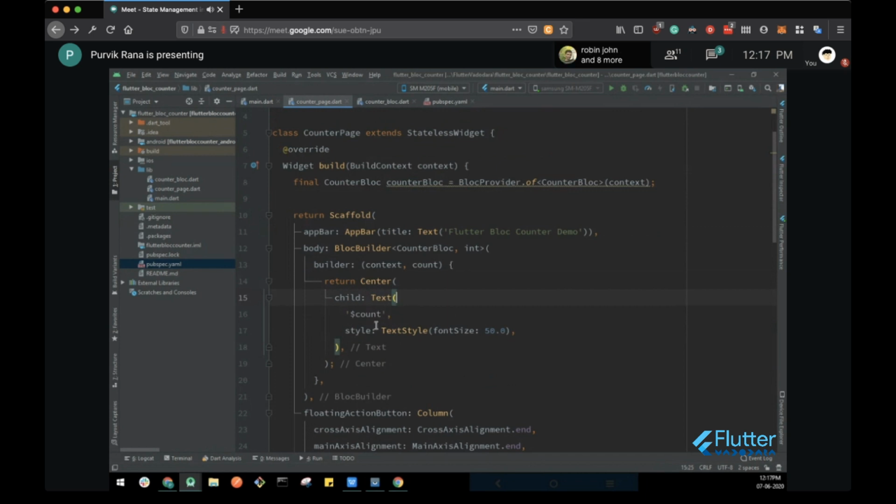So for that, wrap this center widget using the block builder. Block builder will take the UI changes based on the different states, and block builder will consist of two things: the block that it is sensing and the state of that particular block. Here we have the state as an integer data type, so you can directly have the integer as the state.